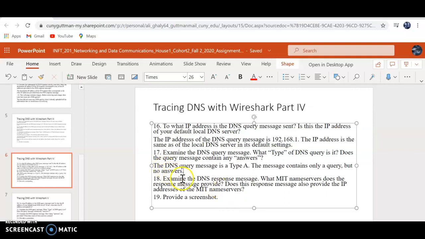Alright. And for number 18, examine the DNS response message. What MIT name does the response message provide? Does this response message also provide the IP address of the MIT name server? And then the screen. So let me look at those later. We'll begin with those a bit later.